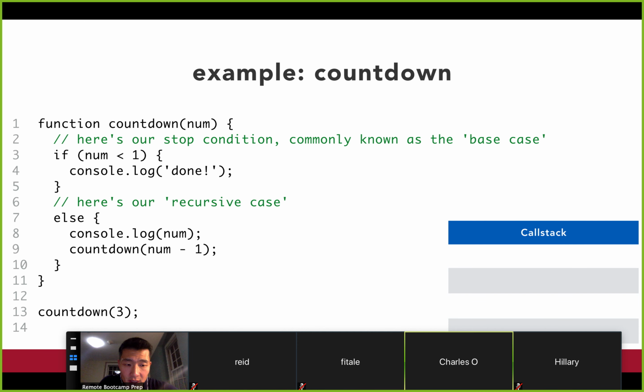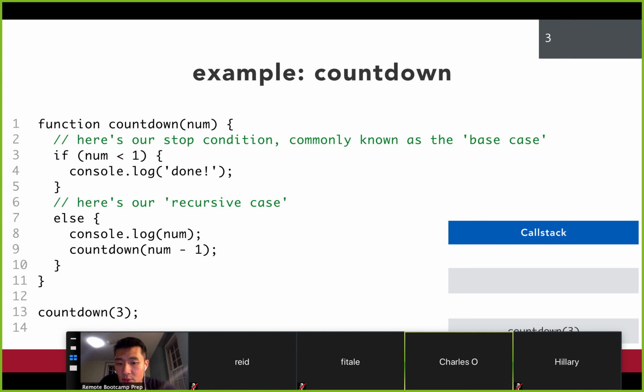And so now when I do countdown 3, I have my countdown 3 as my original function I need to finish. Great. When I call countdown 3, num equals 3, and the first thing I do is I check on line 3: is num less than 1? Well, num is 3, so it's not less than 1, so then we go to our else clause. On the else clause on line 8, we console log out 3, and then on line 9, we need to invoke countdown of 3 minus 1, which is 2.